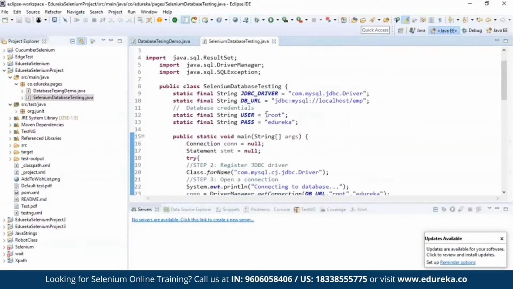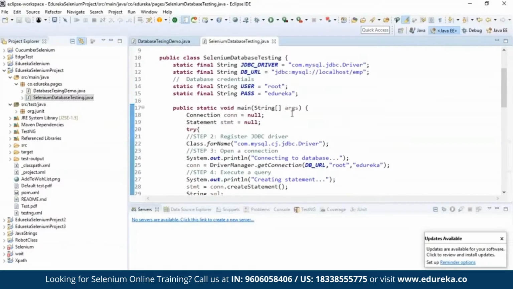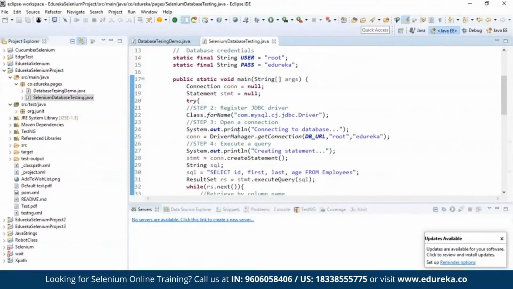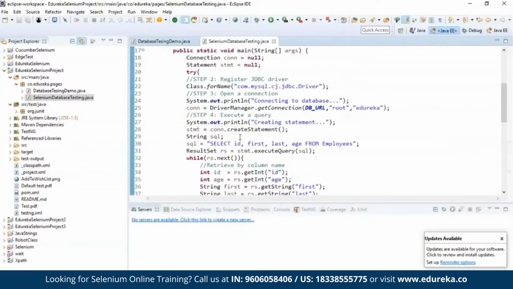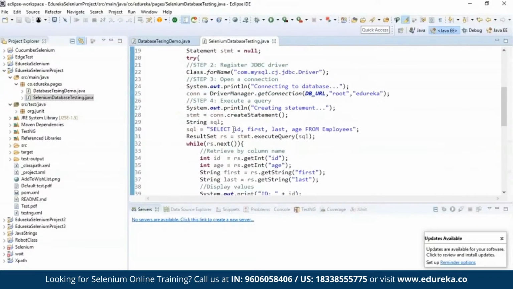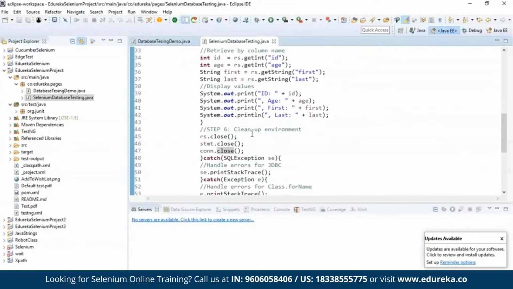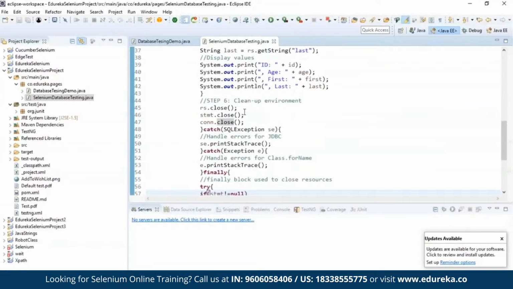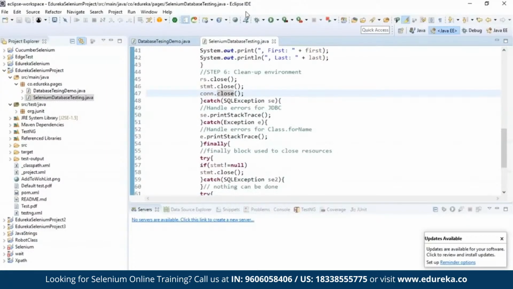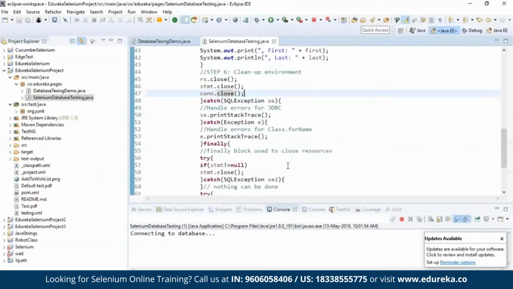So this is how you need to create a JDBC application, wherein first you will connect to a database with the credentials, you will register a driver, you will open a connection, you will execute the query, then you will retrieve the result, and finally you will clean up the environment. So now let's run and check the output. Let's see how it works.